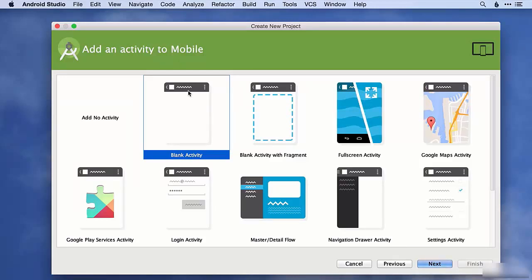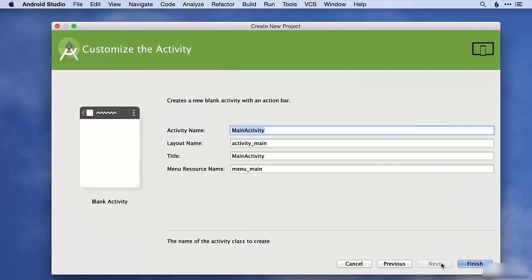If you've done some iOS development, an activity is very similar to a view controller in terms of the language. So essentially it's a page of your app, and we will be looking at these other options later on, but for now we're just going to stick to blank activity. And then we just click Next.